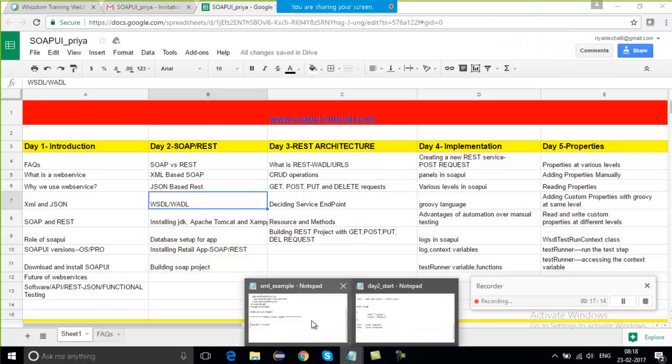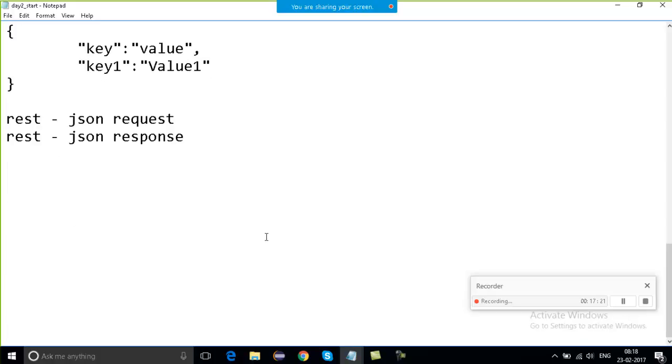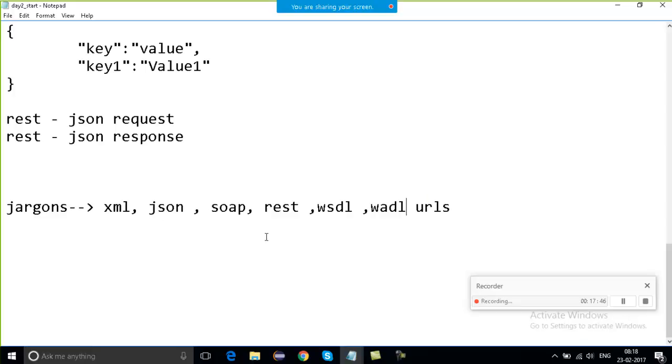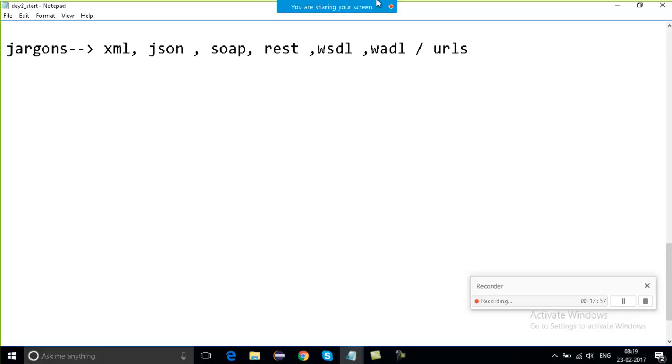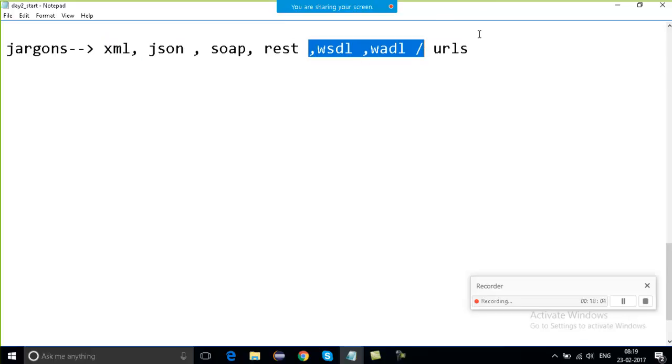What is WSDL? Let's see. If I am working on web services, I do need to know some jargons, and these jargons are nothing but XML, JSON, SOAP, REST, and two more jargons, WSDL and WADL. One more I'll write, URLs, which are concerned with WADL only. Right now I'll cover these two, WSDL and WADL, where these are present and how I am going to use them, how they are related. I hope these four are clear. So now let's see WSDL, WADL and URLs.